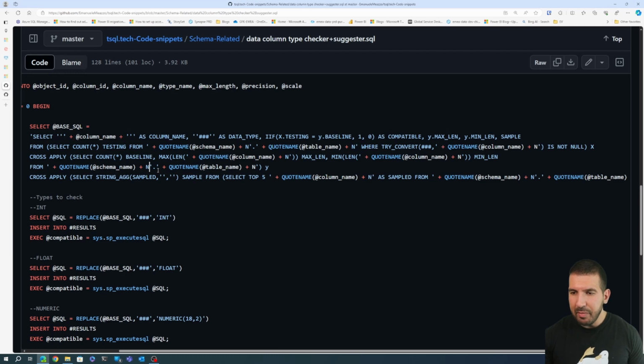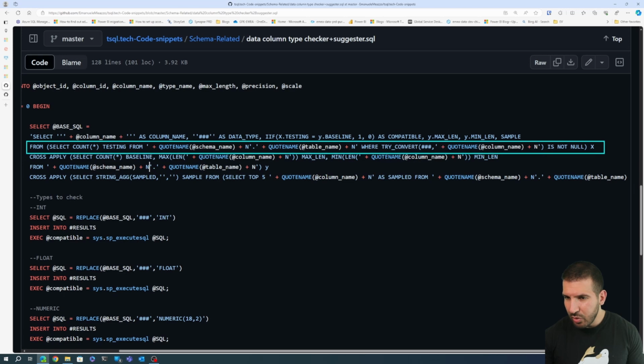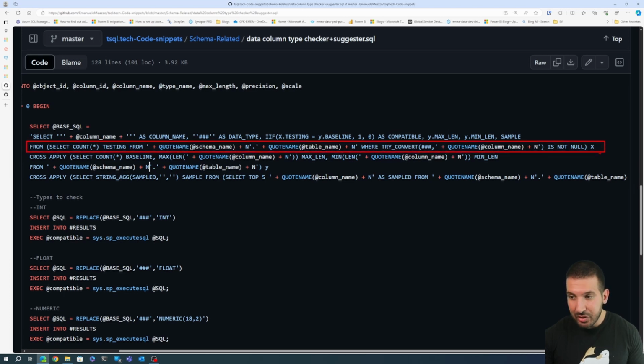So bear with me. Let's start from the first statement, this one. It's important to think like the engine and start from where the data is coming from. As you can see here, we have something that I called X, just because I didn't want to make this code even longer. But remember, this is all dynamic SQL.